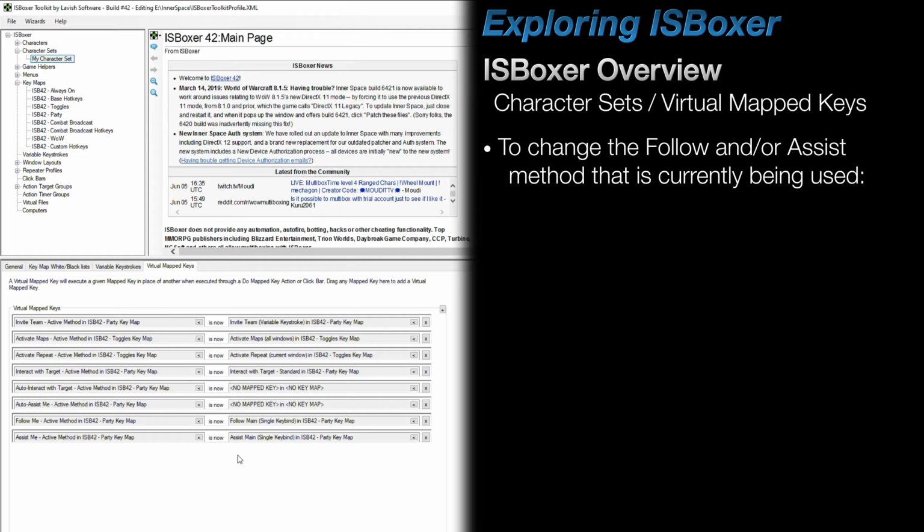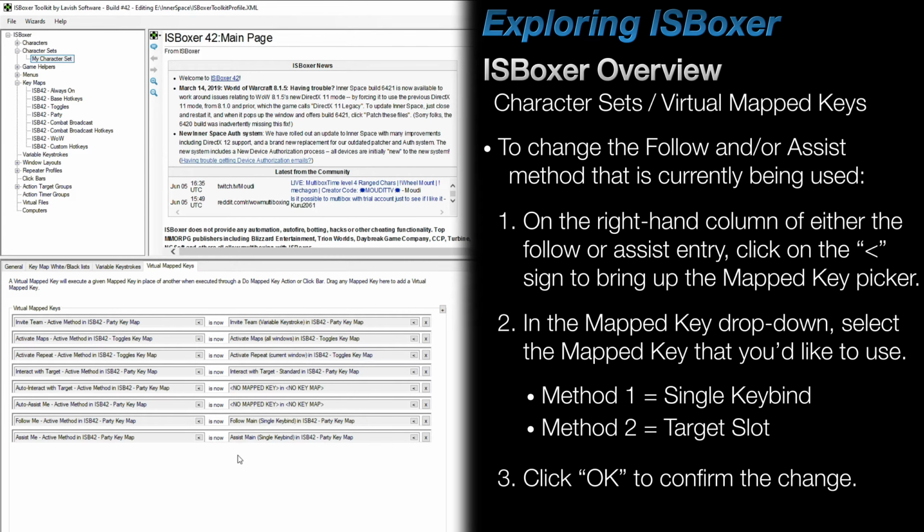If you need to adjust the follow and assist methods you're using, maybe you just arbitrarily chose one to push past the wizard with the intention of changing it later, or maybe your game requires method 1 for follow and method 2 for assist. In that case, in the column on the right, simply click on the less than sign next to the entry to bring up the mapped key picker.